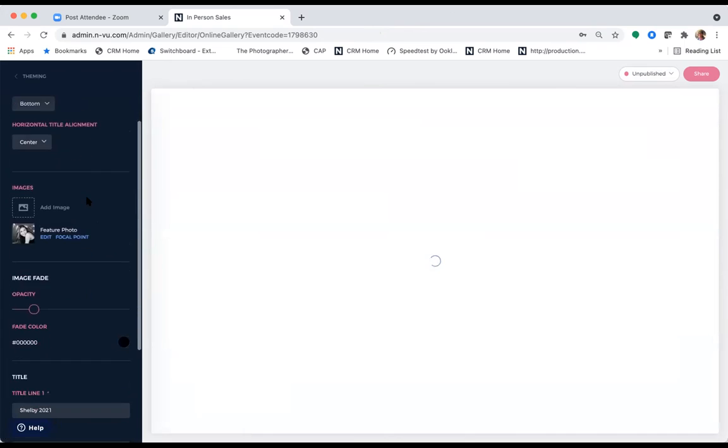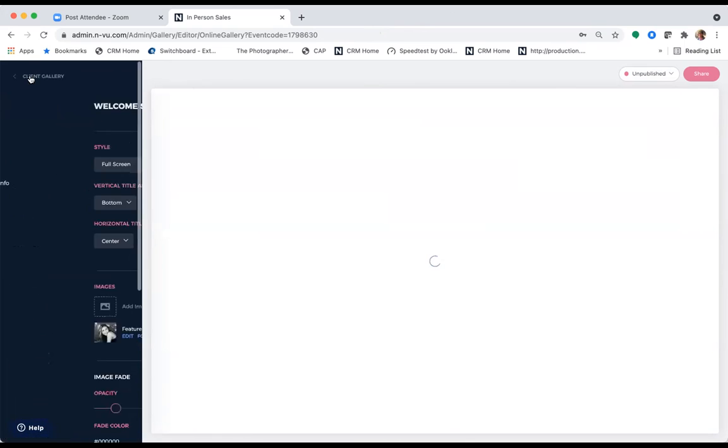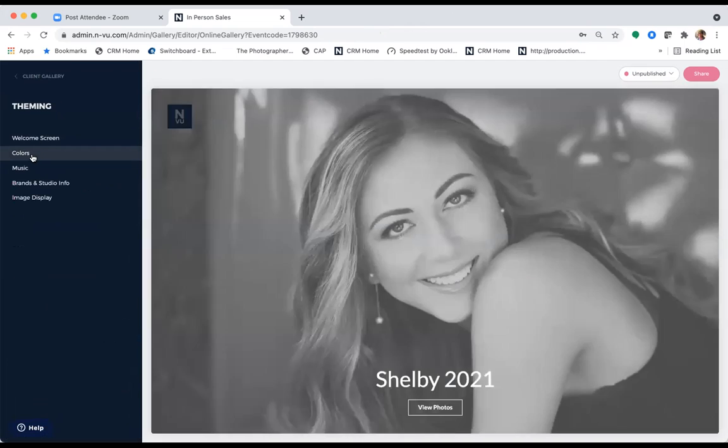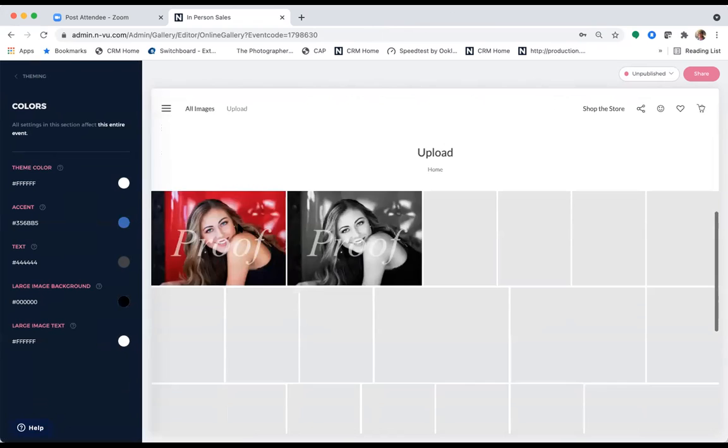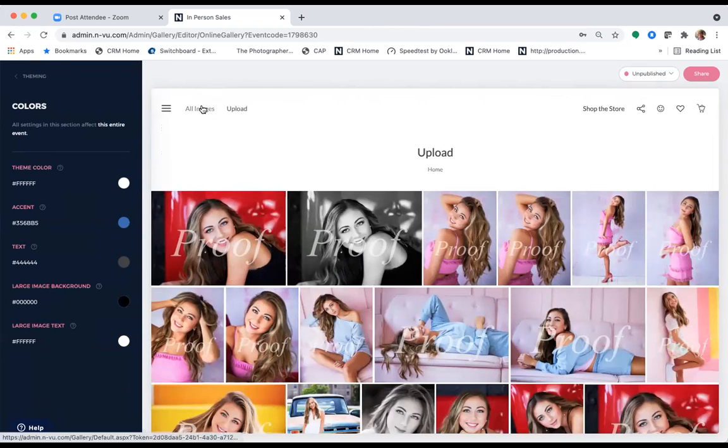All right. And then again, once you get back to the theming, the client gallery, you can change and modify the colors of the theme. And if you notice here, there is only images in the upload category. So I'm going to go back and show you a trick in just a moment. But before that, I just want you to check out the themes and colors so you can customize what your client sees and how it looks and feels.